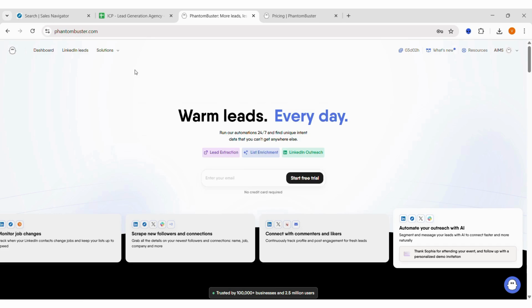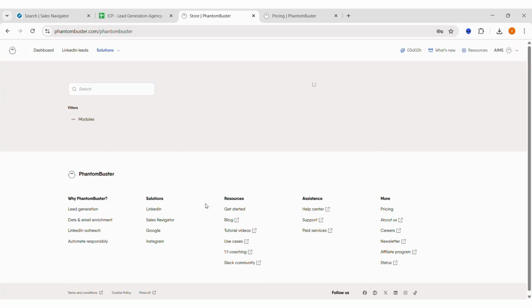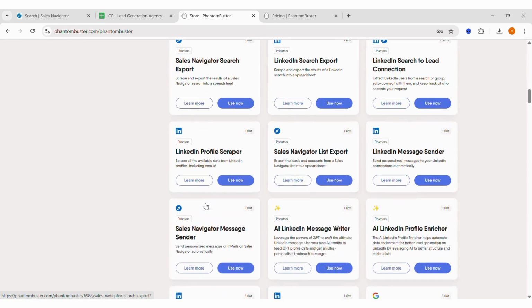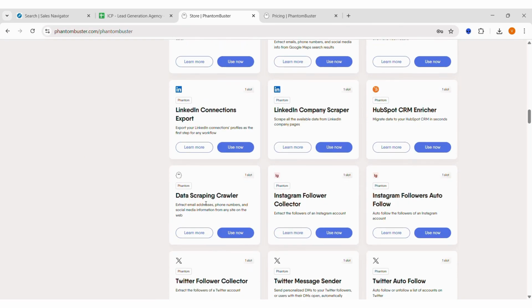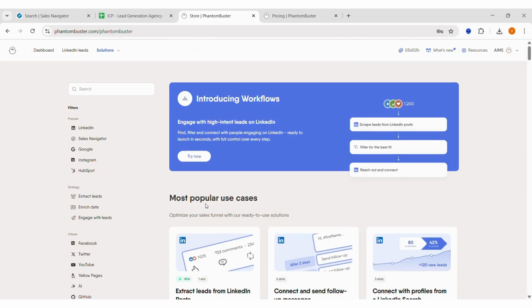What it offers is different modules called phantoms, which are each designed to do a specific task like exporting search results, automating connection requests, or even collecting emails. The best part about this is it is a no code plug and play solution wherein all you need to do is simply select the solution or the phantom that you want to work with. And it has steps that we need to follow, and that's how quickly things get done.